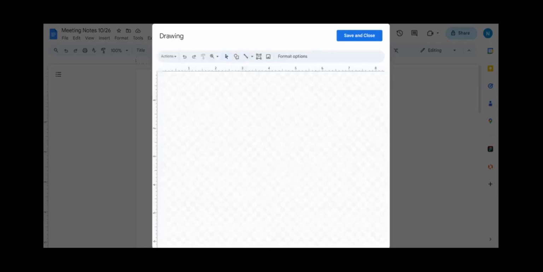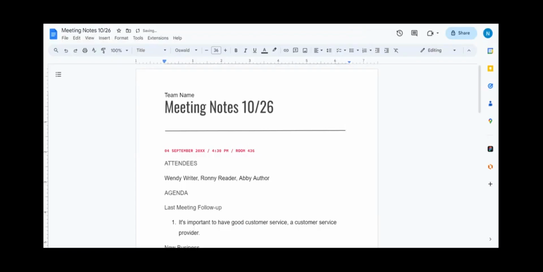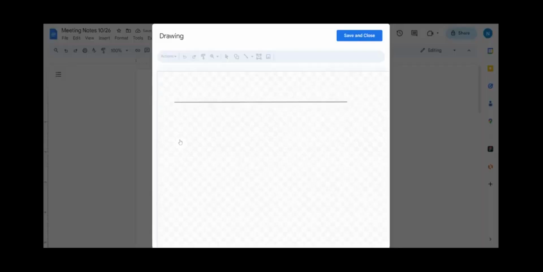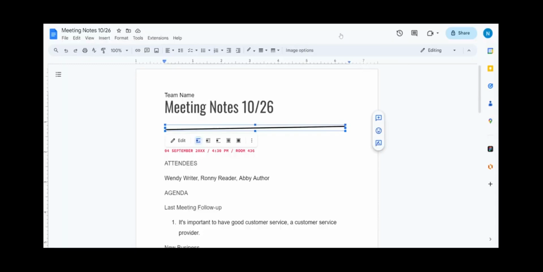We're going to click on Line because I just want to have a line under my title. And then we're going to save and close. And there it is. There is that line from my title. You can adjust it, you can move it, you can edit, and go back and change the line again.